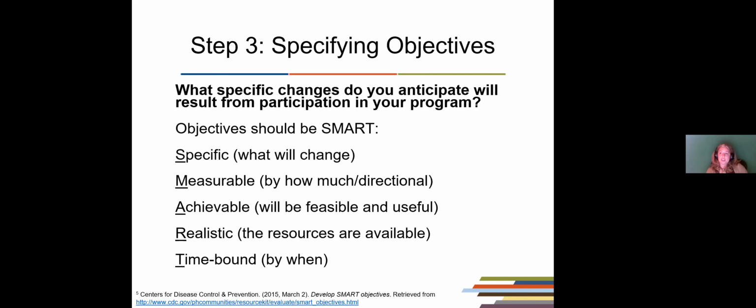And then we want it to be achievable, right? We don't want to set an objective that we can't accomplish. So we want to make sure this is feasible and useful. We also want to make sure it's realistic. The resources are available. We have the funding, we have the training, we have the capacity within our staff to carry this out. And then we also want to know by when. So is it going to be next year that we complete this objective? Is this a 5-year objective? All of those are very important to make sure that you've captured all those elements in your objectives.